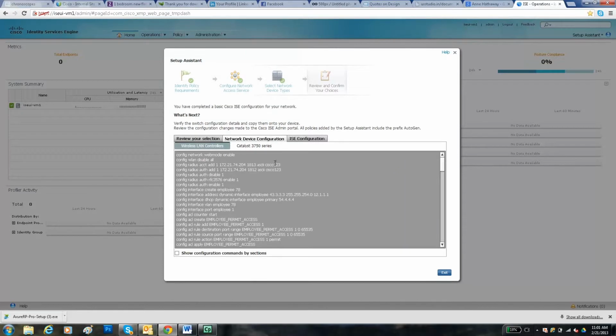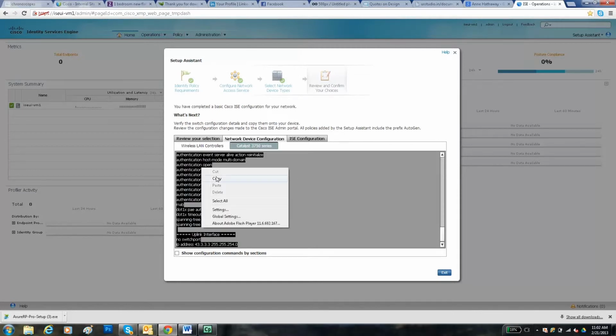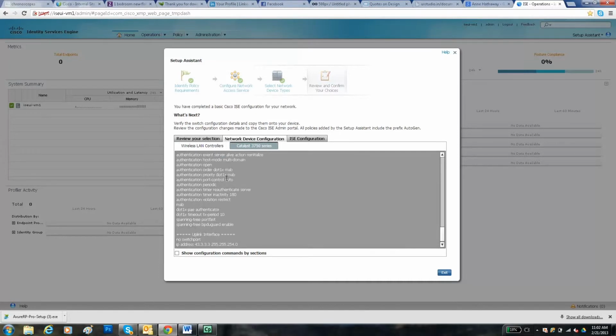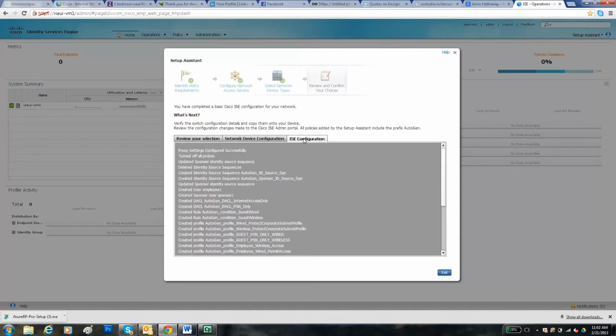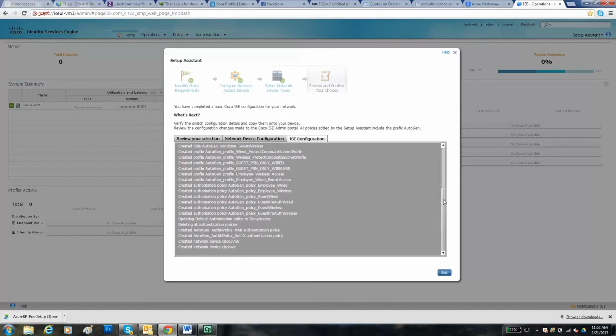The second tab shows the wireless LAN controller and switch configuration, which can be copied and saved as a text file. Expert users are often likely to do more accurate editing, so they can edit and paste them into their switch console. The third tab is about what configuration the Setup Assistant has generated, such as policies, profiles, and DACLs, etc.